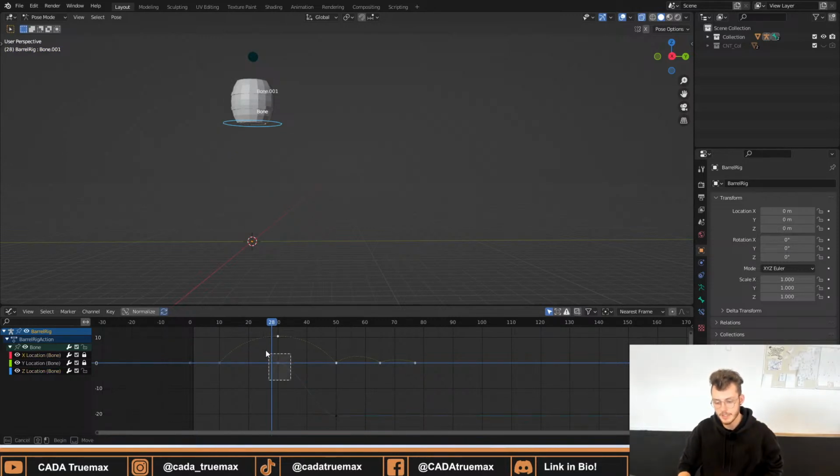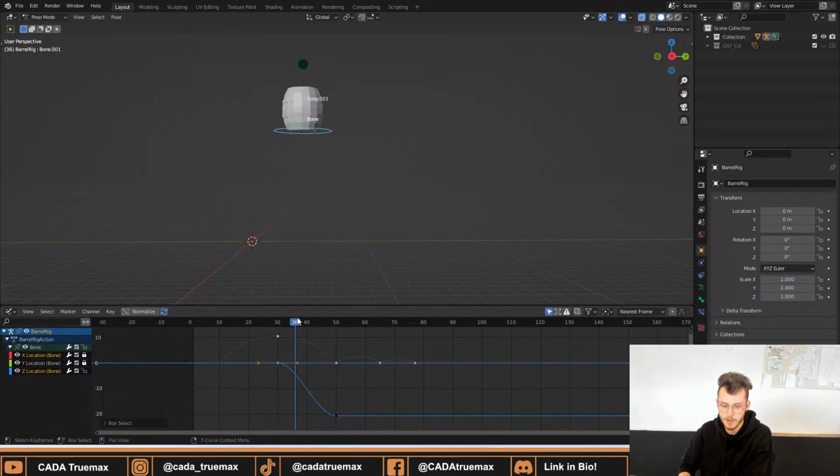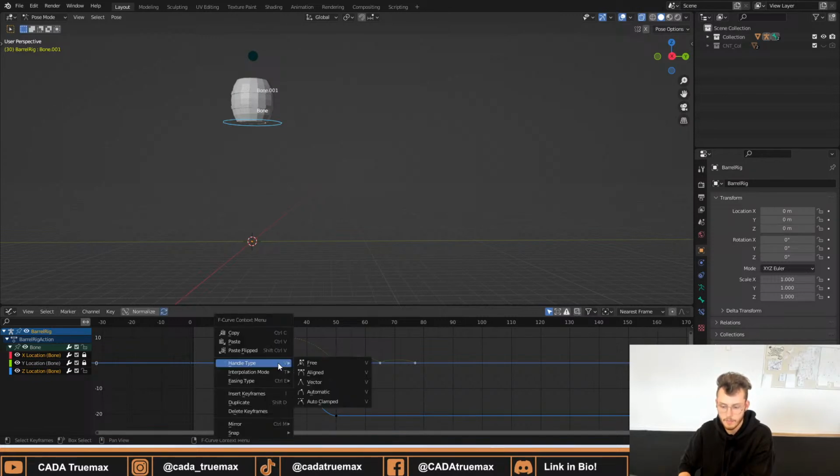And I will do that by selecting this thing, because right now it's in 0. That's why it's not moving there. So I'm just going to delete this by right-clicking on the key and then delete keyframe.